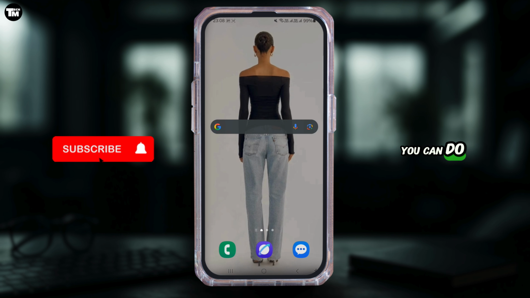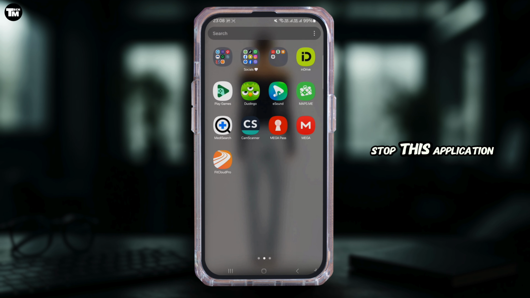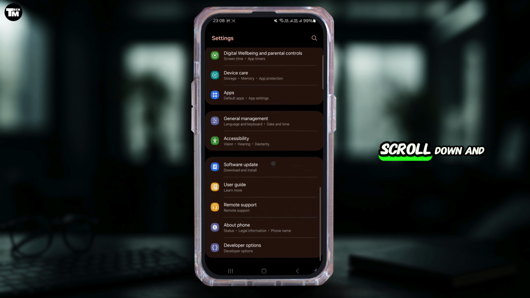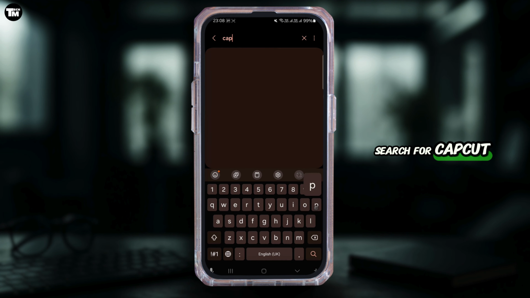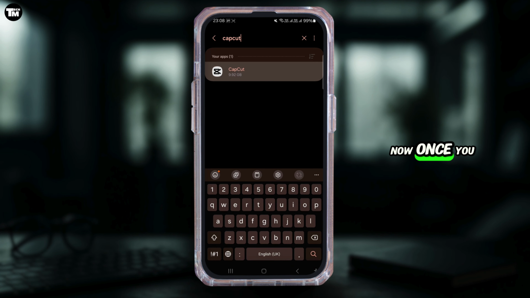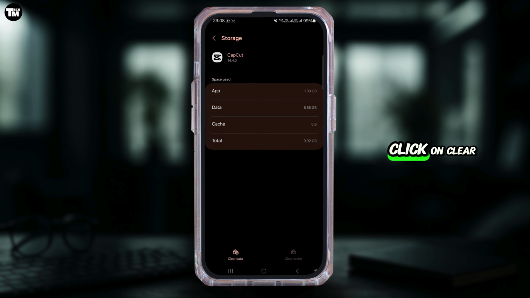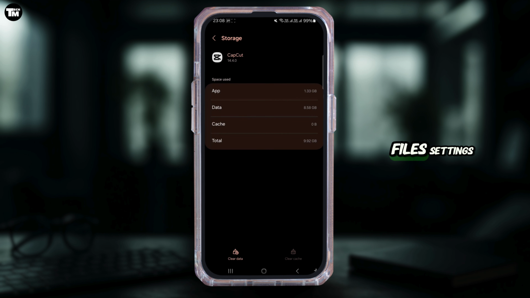And another thing you can do is clear the app cache and data, and also force stop this application. For that, you need to open the system settings, scroll down and go to apps. From here, simply search for CapCut application. Now, once you find it, scroll down and tap on its storage, and then click on clear cache and also click on clear data. But clearing the data will also delete all the files, settings, accounts, and databases. So you need to be very careful regarding that.